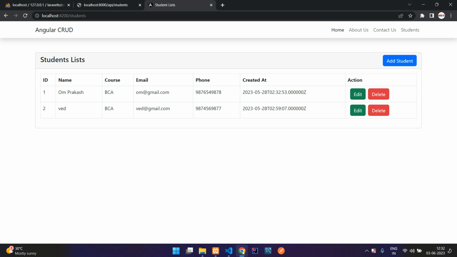So now guys, in this video we are going to learn how to delete the data from the database using a Laravel API in Angular. So now guys, let's get started. So first let's move to this table view at this delete button.